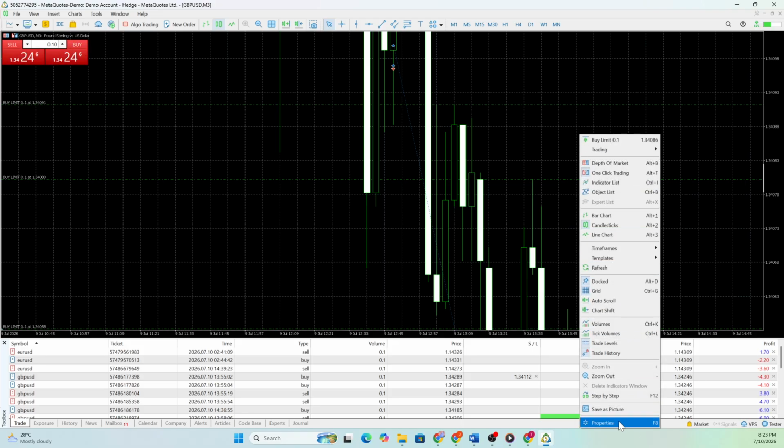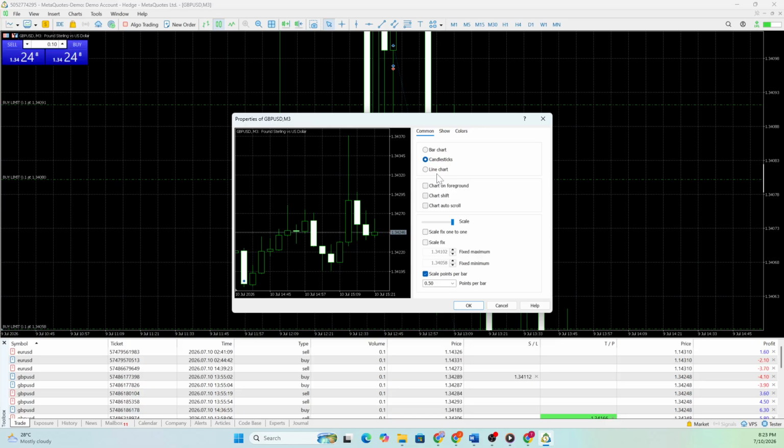If you need additional help with MetaTrader 5, you can contact the support team through their available support channels.